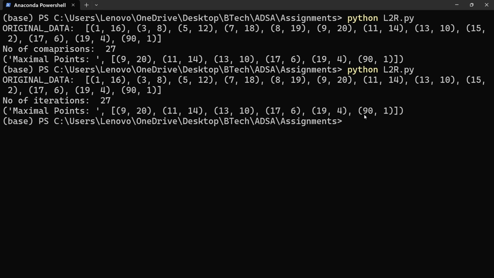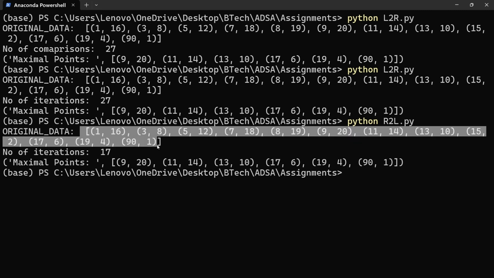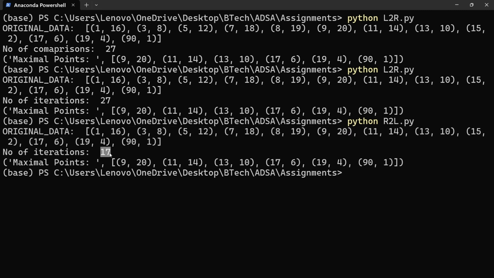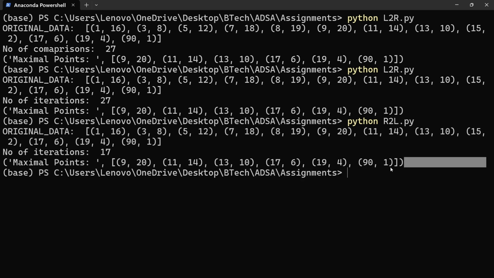On the same data I will run the right to left algorithm. Let's see how it works. Again, the original data is the same, but the number of iterations is only 17. This is the big difference between these two, and all the maximal points are the same. So this was data 1.